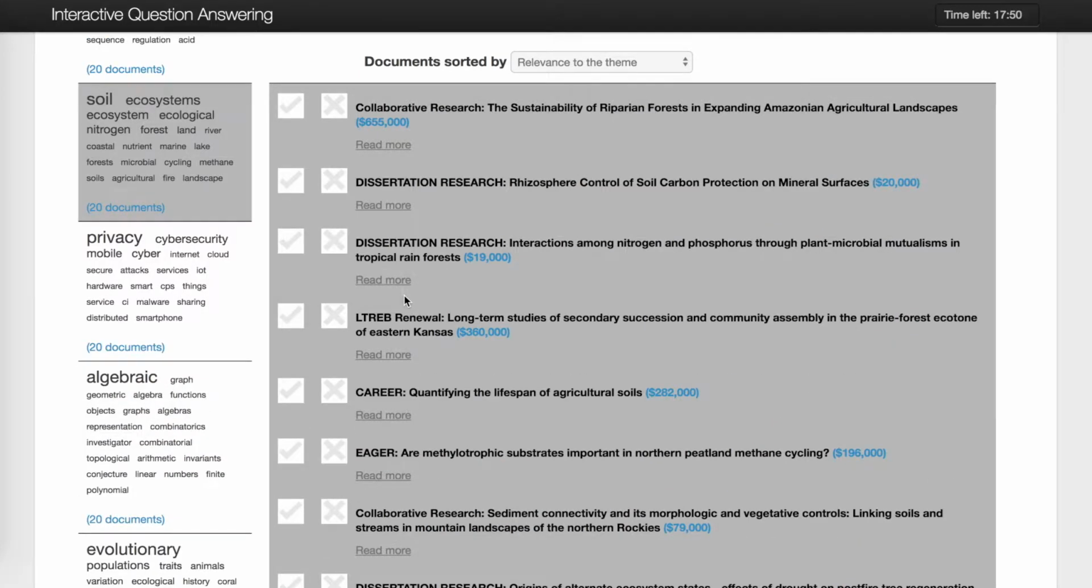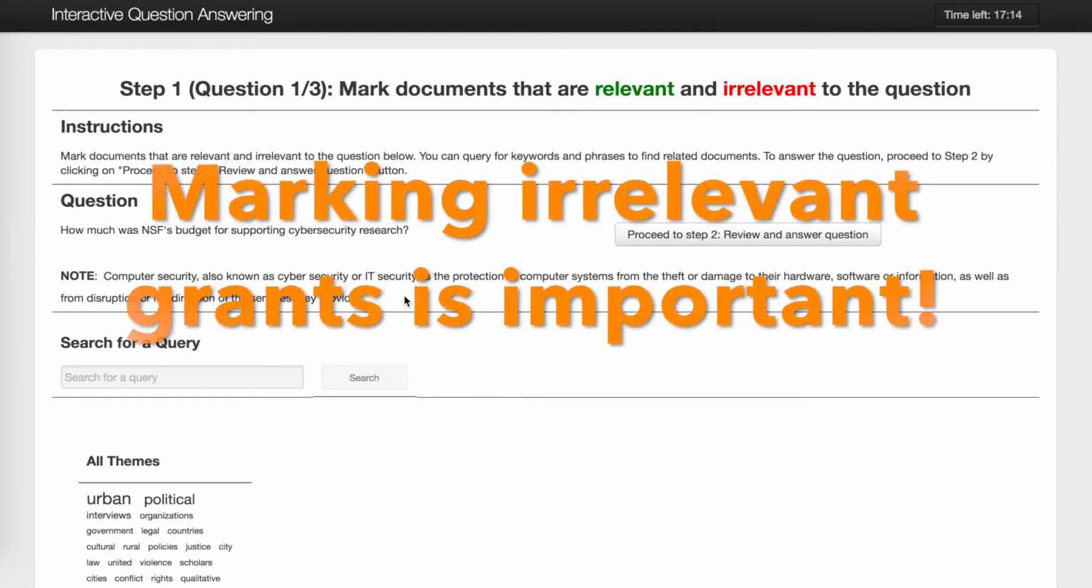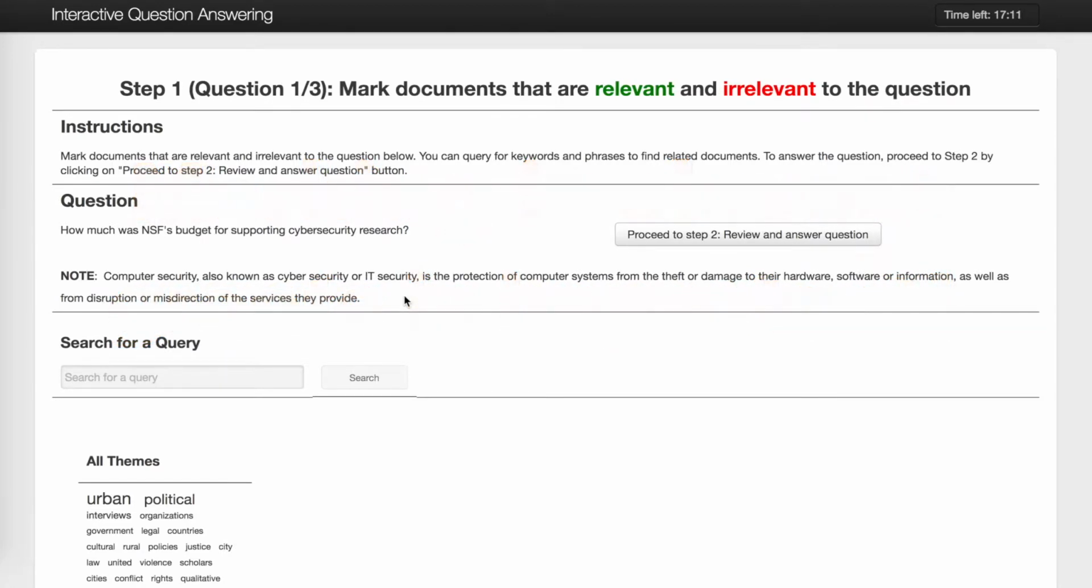Now, how are we going to answer this question, which is about cybersecurity? First, you will review grants and mark ones that you think are relevant or irrelevant to the question. You won't have to mark all the grants since as you go, the system will observe what you're marking and will periodically suggest new grants to mark. Finally, the system will provide you with a summary of the grants you have deemed relevant, as well as additional ones it predicts are also relevant based on what you've selected. Remember, marking irrelevant grants is as important as marking relevant grants. If you don't mark irrelevant grants, the system will not be able to help you properly.